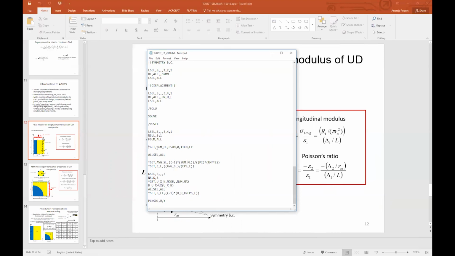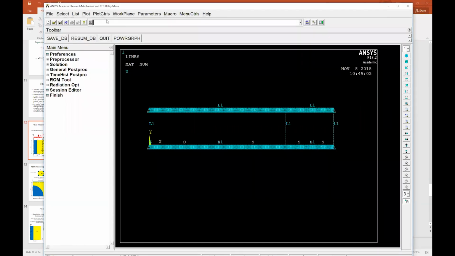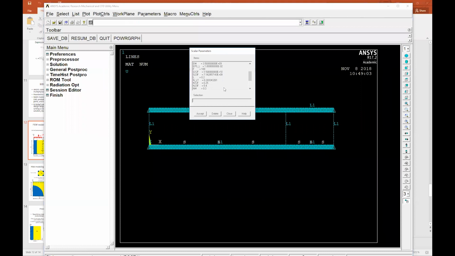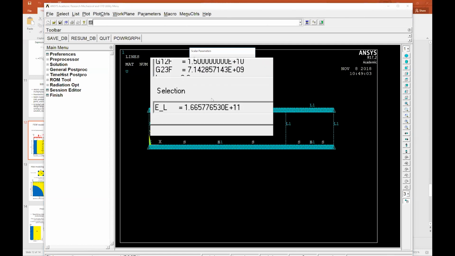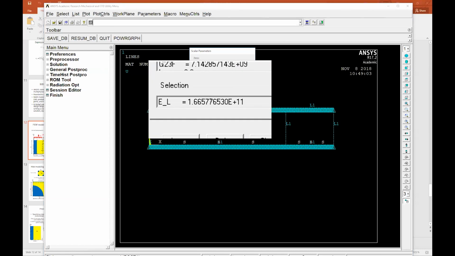And now let me copy paste these last operations here. So I have copy pasted everything. So I can go to parameters and the scalar parameters, and I can check the values of those parameters here. And here I can see this is the value of the longitudinal modulus, which I just calculated. And it says it's 1.6657 and so on to the power of 11.